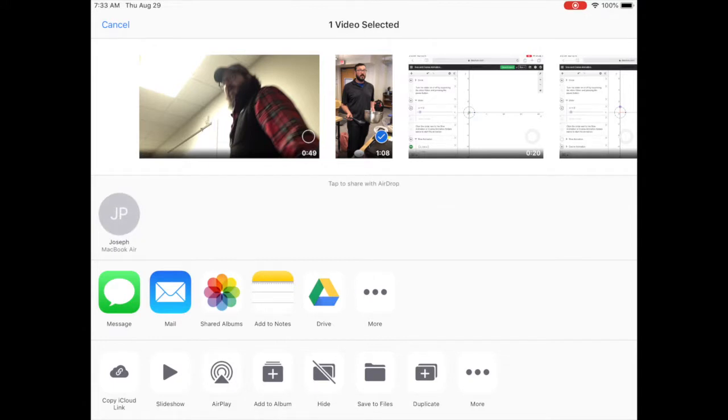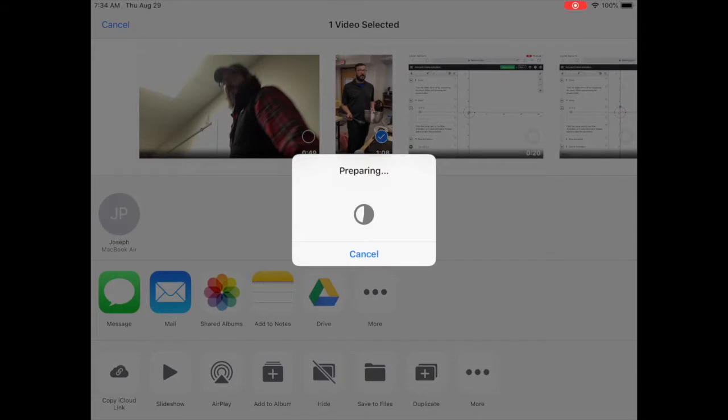And you have all these different options, okay? You can send it in a message via email, add to your notes, whatever. But I'm going to click uploading this to Google Drive, okay? And this will take that video and upload it into the cloud, and this will allow me to access it on the computer or whatever, okay? So as it's preparing, give it a second.